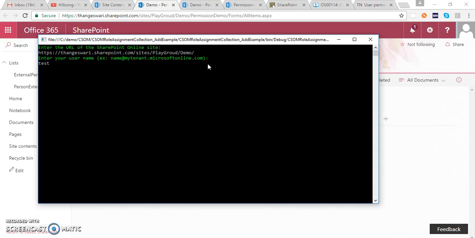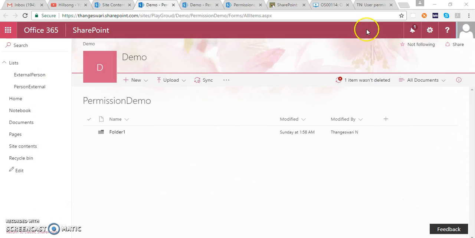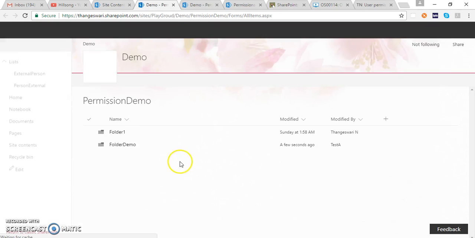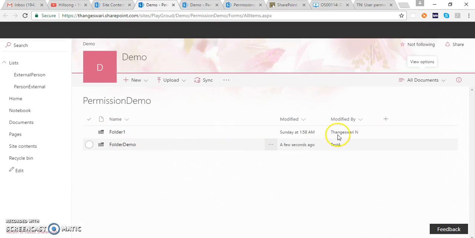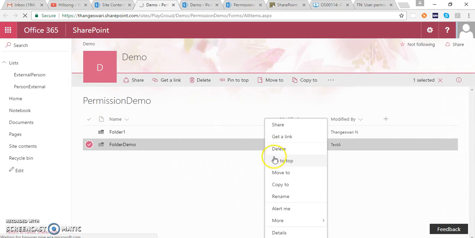So the username, let's try some. Once the action is completed, I get the message, action completed, security has been changed. Let's close this and refresh the page. A new folder, folder demo, has been created. Look at this, it has been modified by test A.